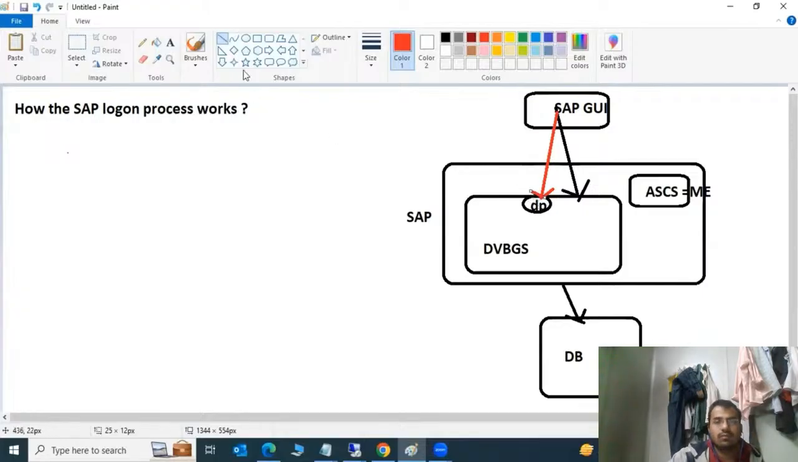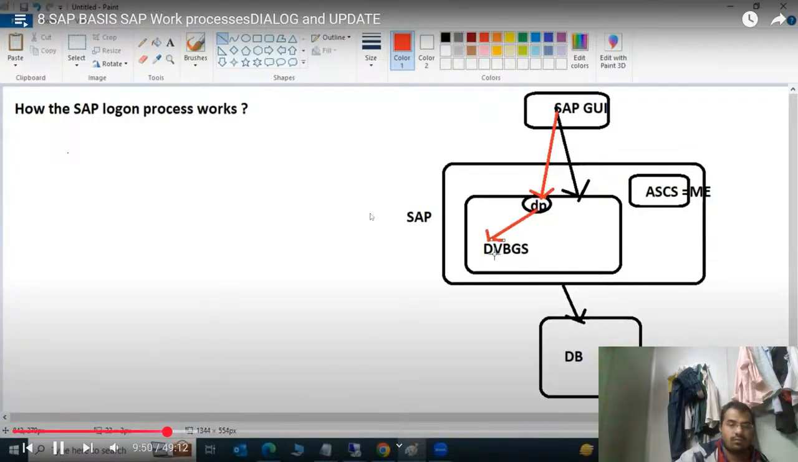The dispatcher will assign the request to your respective dialog work process. That is the first work process which will interact with the user. For each user, one work process will be allocated. That is called the dialog work process. That's why we have a minimum of 2 dialog work processes, and a maximum of 100 or 150 can be maintained, depending upon the RAM size.